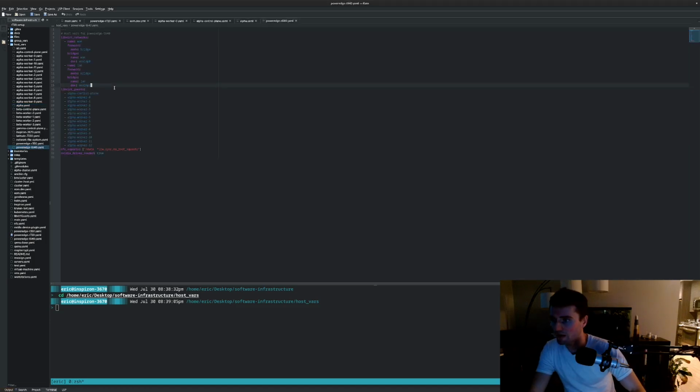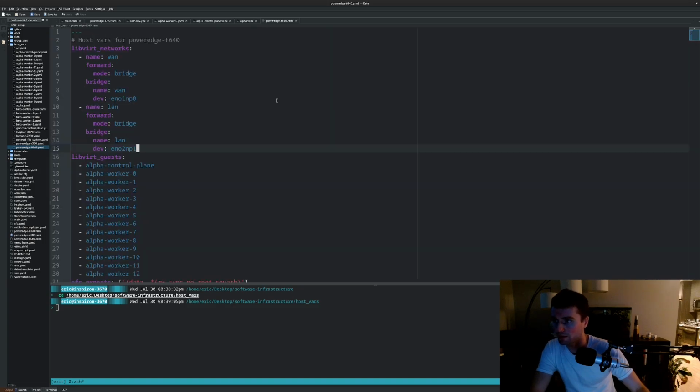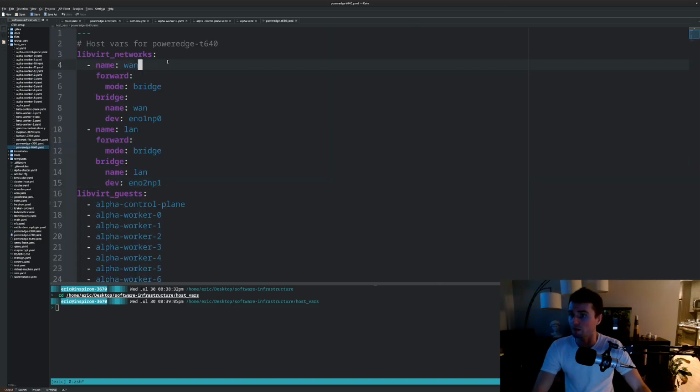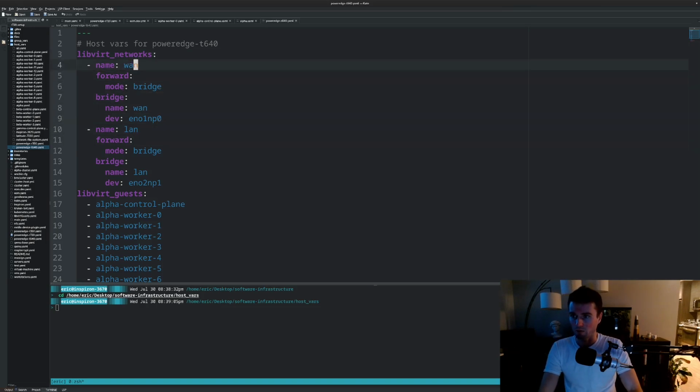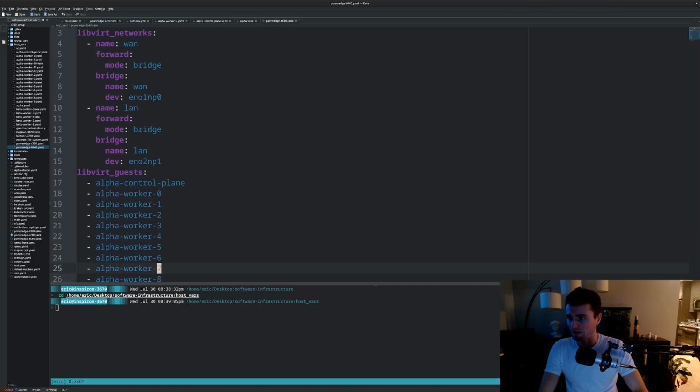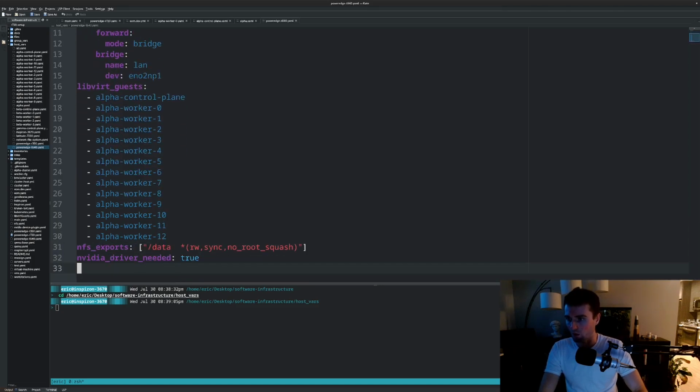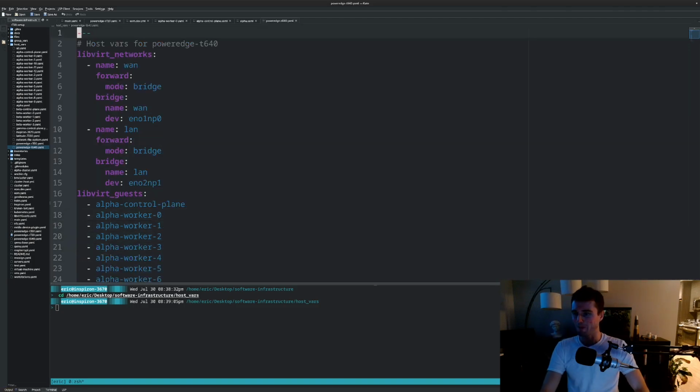We can see here that I have a few things defined. Libvirt networks. This is a variable that I have defined in my host vars file for the PowerEdge T640. First, I have defined the network that I want it to create. That is a WAN bridge and a LAN bridge, wide area network, local area network. And then this is all of the virtual machines that I want to run on here. Actually, I have an NFS export as well. And yeah, this makes it really easy. So I'm glad I did this in the past.